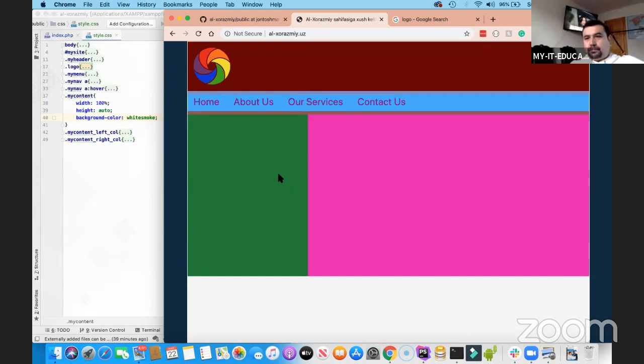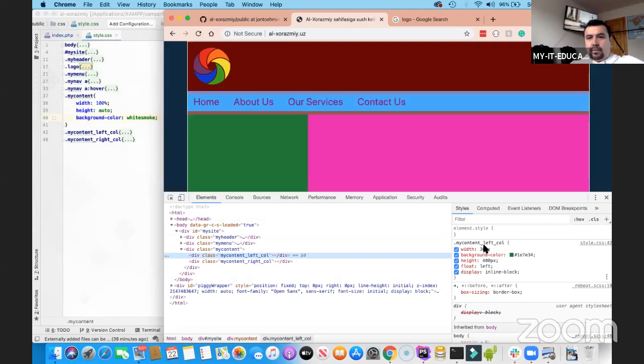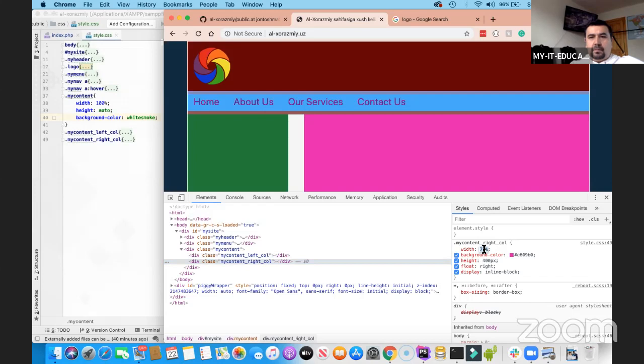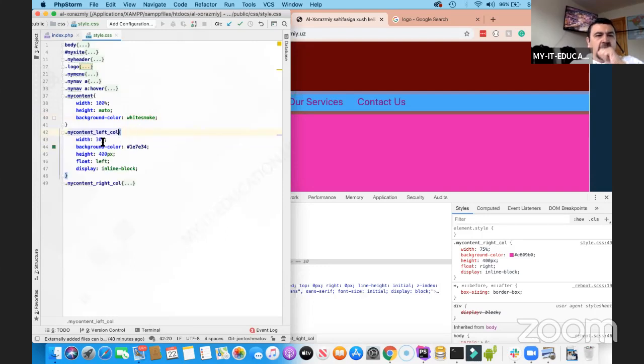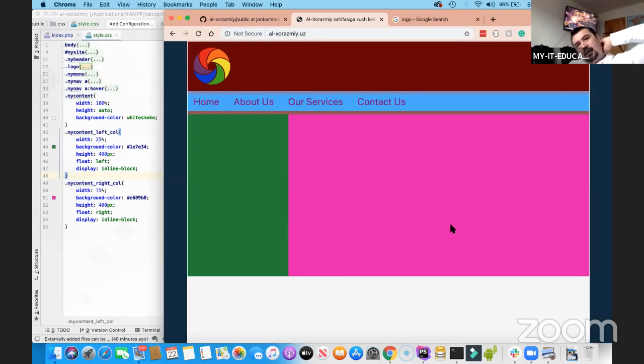All right, let's continue. It seems like this sidebar is too big for me, or too wide. I'm going to adjust this. I don't know if this is good. 25%. And then let's go to the right one. Okay, let's keep going. Okay, I can work with that.